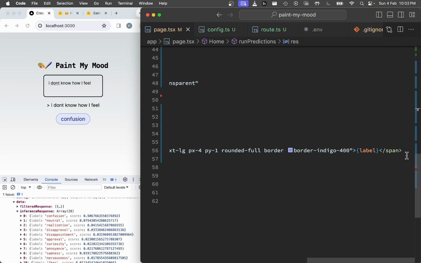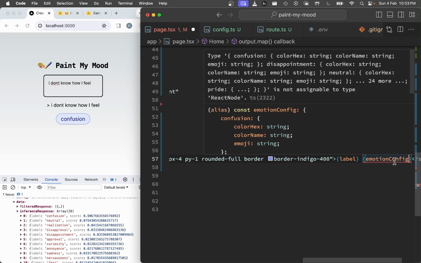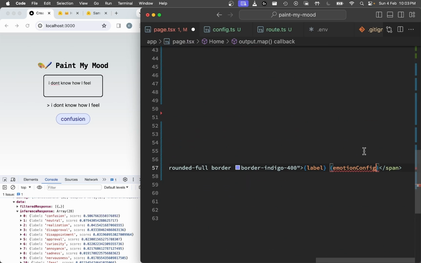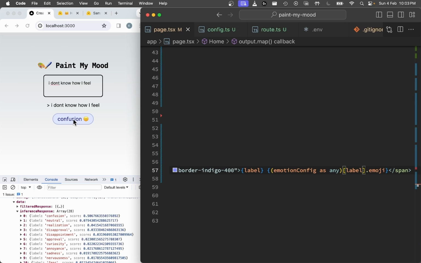So back in the page, when we have written the label, after that label we are going to show the emoji. So we're going to give a space and then write emotion config, and this is going to be auto imported at the top of the page. And I'm going to use the label as a key on that object, and then dot emoji is going to give us the emoji that is associated with that emotion. Now TypeScript is complaining, but we know that this type exists, so I'm going to explicitly define this object as any, and then that error is going to go away. Now as you can see, this is confusion, so this is the emoji that it assigns to it.